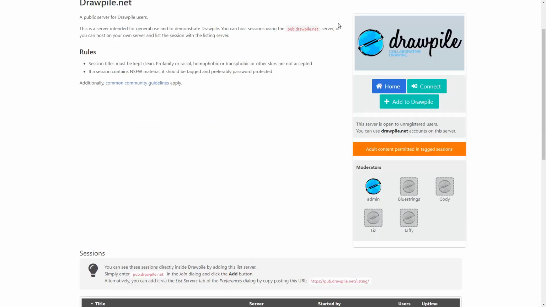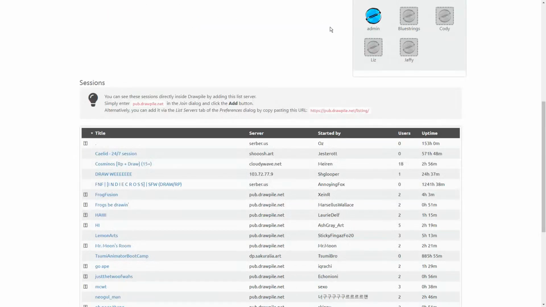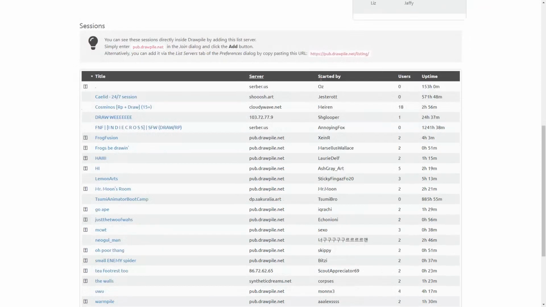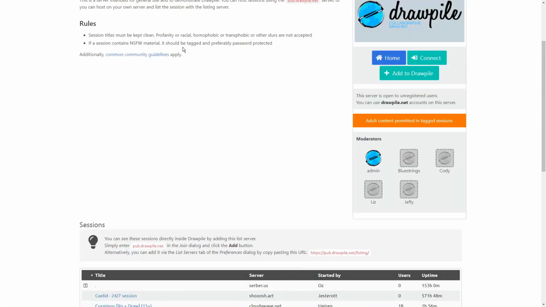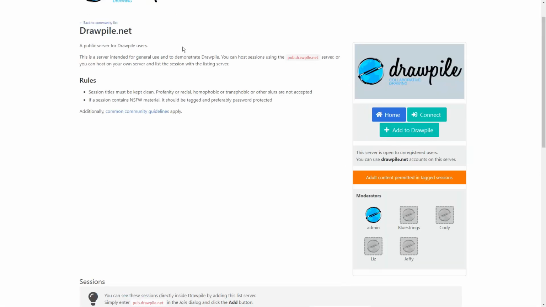It's also a good way of knowing other users of Drawpile, and it's a perfect way to get to know other digital artists on the web. So in that section of their website, you can choose a lot of the servers.